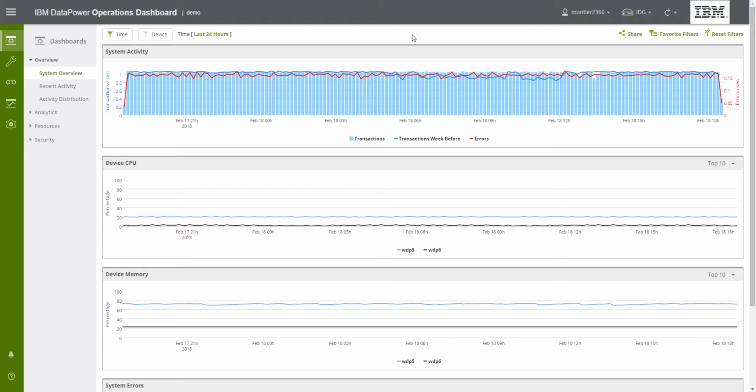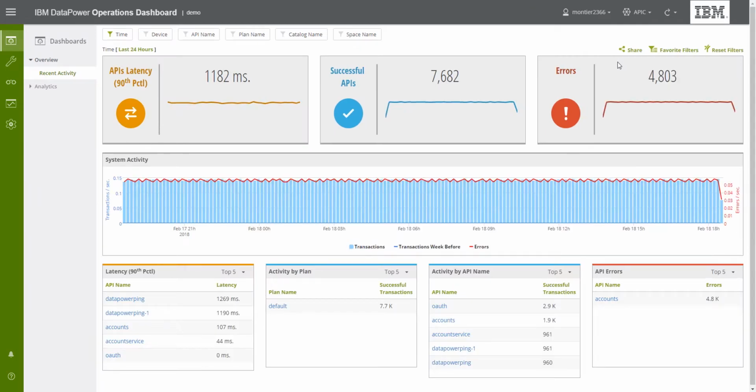In today's session, we'll review DPOD's API Connect functionality. To switch to the API Connect view, use the button on the top right. The API Connect user interface layout is very similar to the IBM Data Power Gateway layout. We will show the user interface as if it is used by a system administrator.